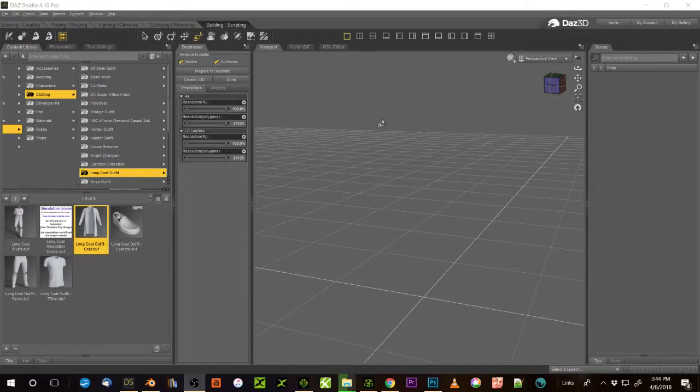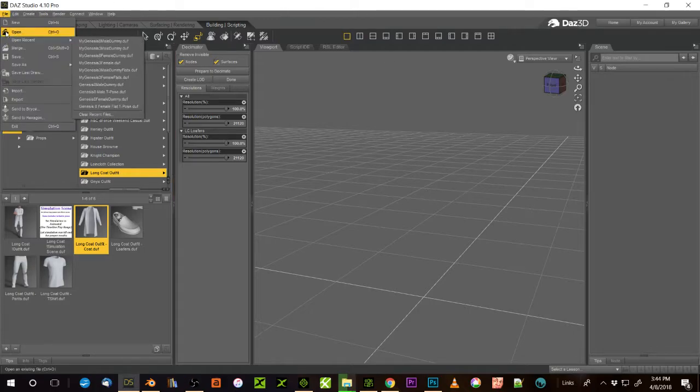Right, this is called my 5-minute Daz clothing import, but it's obviously going to take a lot more than 5 minutes because I'm going to cover some things that normally I don't have to worry about. But first things first, we're in Daz. I'm going to load in, open a file.